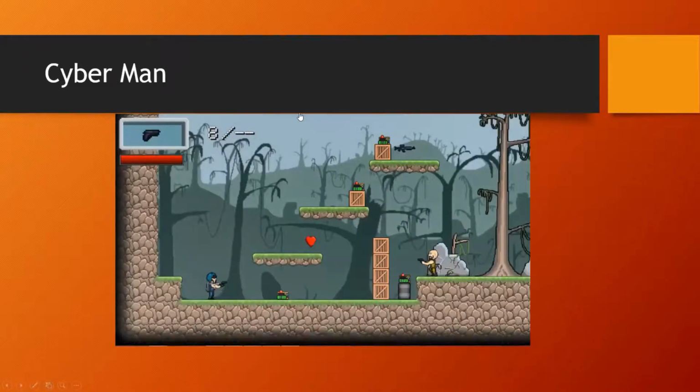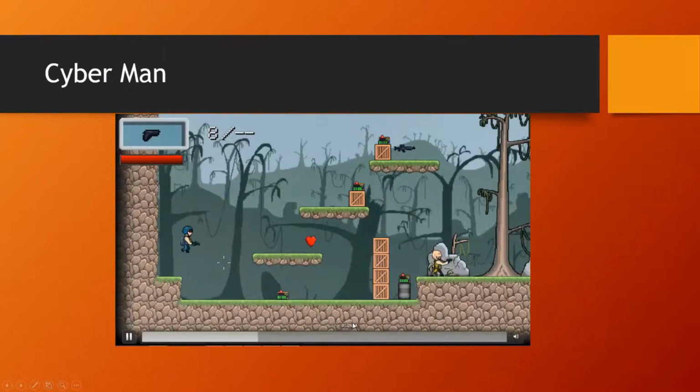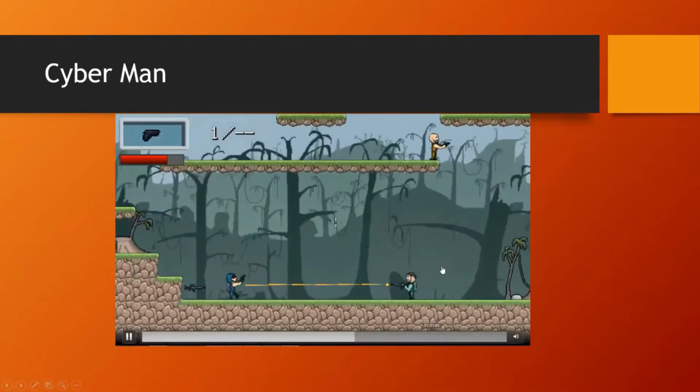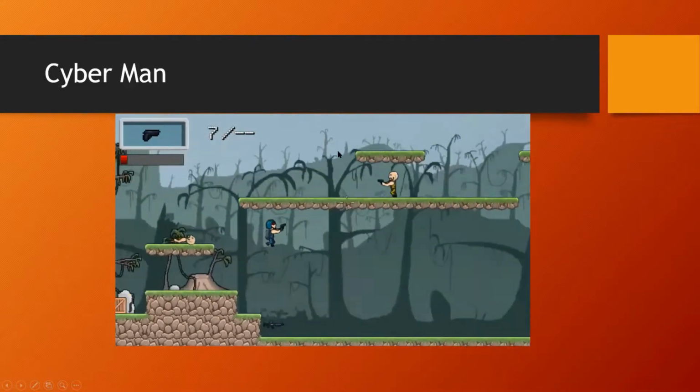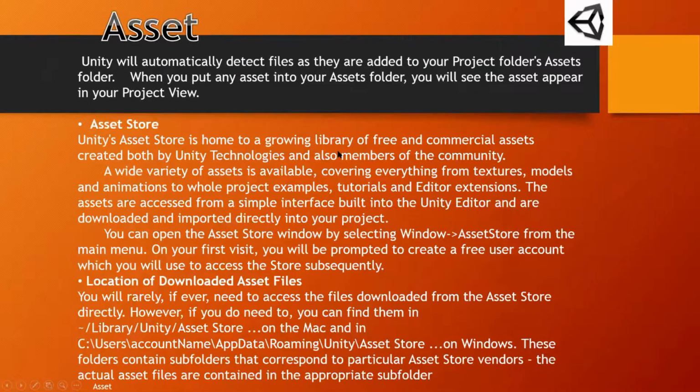So this is a shooting game. We have created a 2D kind of shooting game. Okay, so when you're making games, it's really important to know the assets. That means the content that we are going to add.